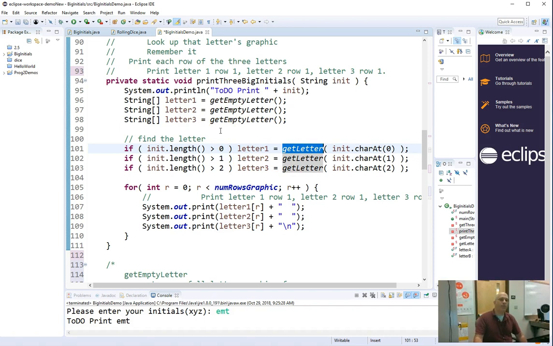This is, again, top-down programming. Here we have a function, and all it needs to do is get the letters and print them row by row. And it does that, but it uses functions to get the letter. So all the code in get letter is hidden somewhere else, and all the code in get empty letter is hidden somewhere else. But we don't have to care about that here in this function.